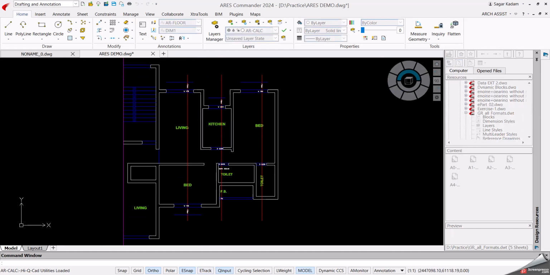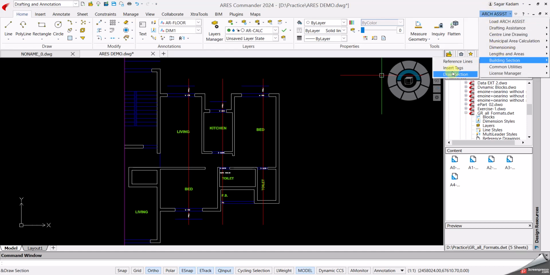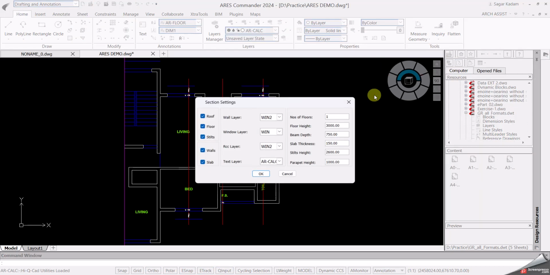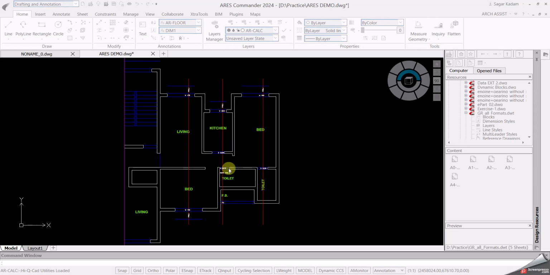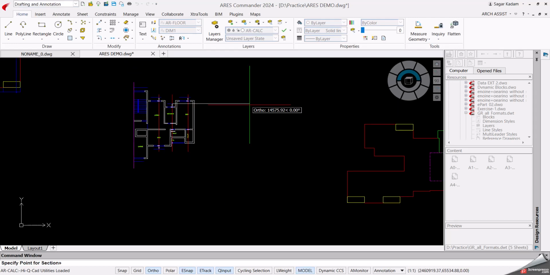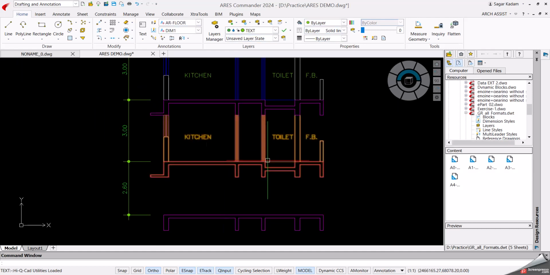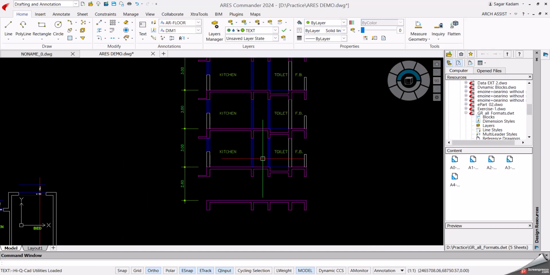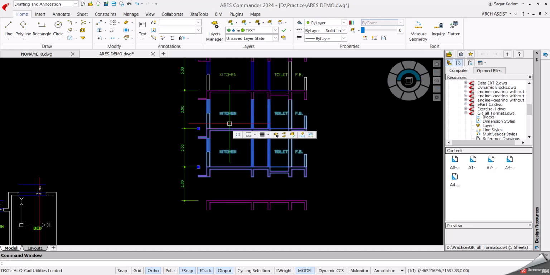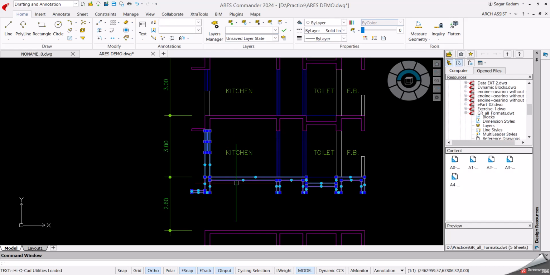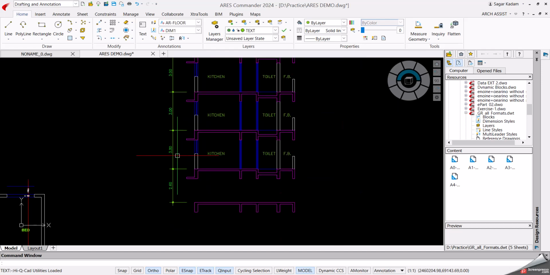Now we can go for the building section option, insert, draw section, specify the layers for the walls, layers for the window, RCC and text. Number of floors, let's say I'm giving 5. Click OK, and just specify your section line, and you will get these building sections over here. Okay, these are in the block format. You can just simply explode them, and you will see they will come in your regular polyline and line formats.